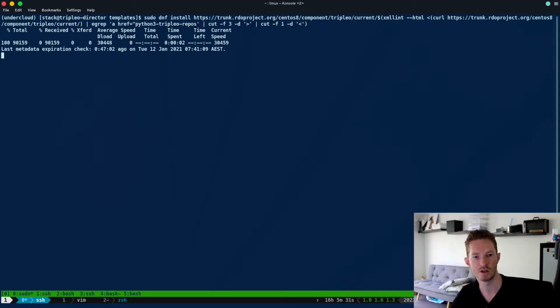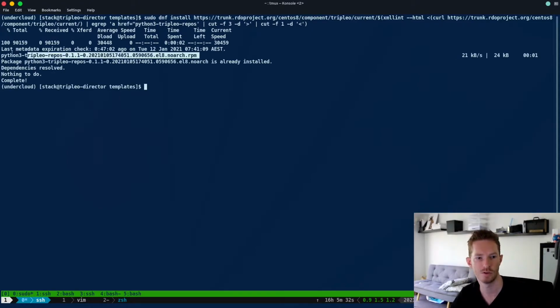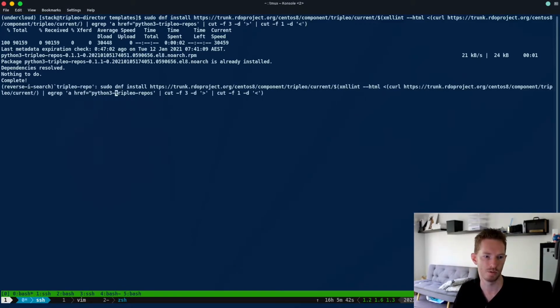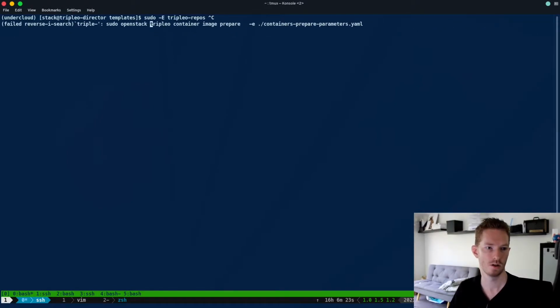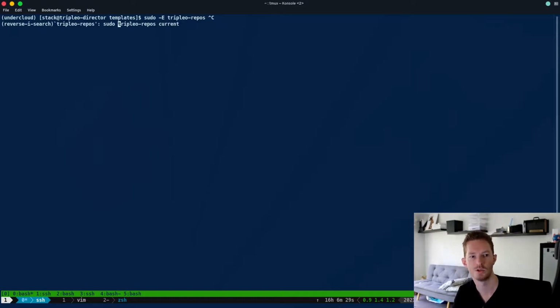we can see it's done a curl. It's found the latest version of the TripleO repos RPM, and it's going to install that. So that's a pretty handy command. I'll leave that in the description below. Once you've done that, we just want to set up TripleO repos again. So once you've got the latest version of TripleO repos installed, then we do a sudo tripleo-repos and then choose whichever branch you're on. You might be on Train, Victoria, whatever it might be. So in my case, I'm just on current. So I'm just doing tripleo-repos current.